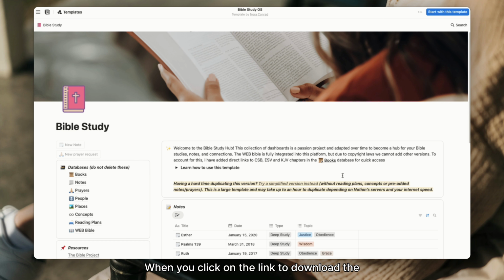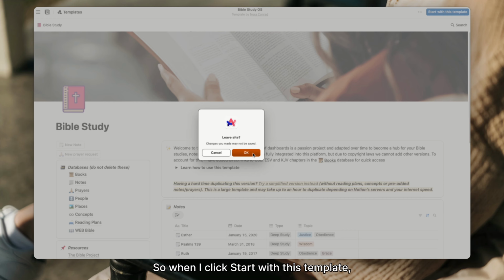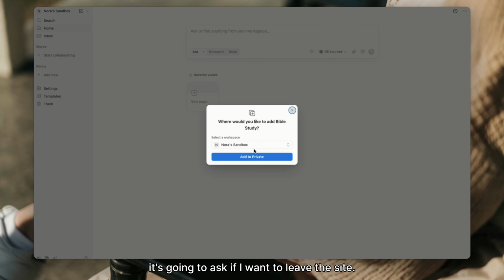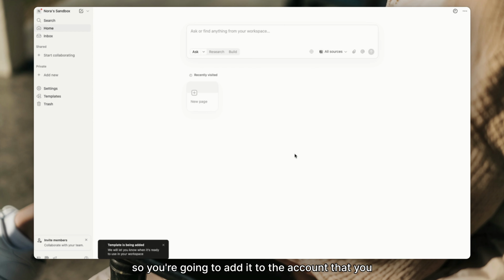When you click on the link to download the template, you will see either start with this template or duplicate this template. That is the very first thing that you need to do. So when I click start with this template, it's going to ask if I want to leave the site. And if you don't already have a Notion account, it will prompt you to make one. If you do, you'll be able to choose where you want it. So you're going to add it to the account that you would like.